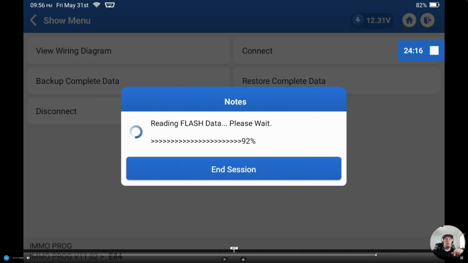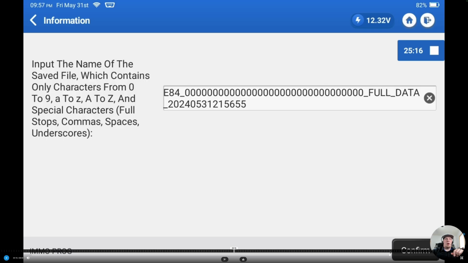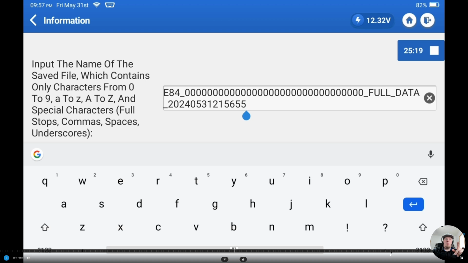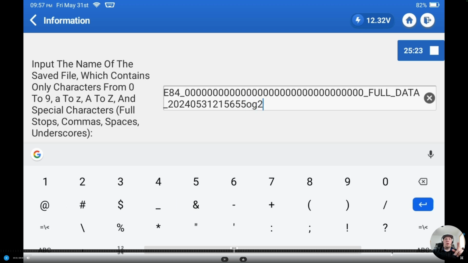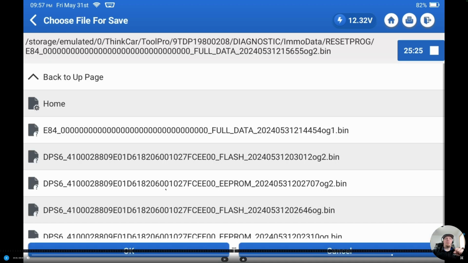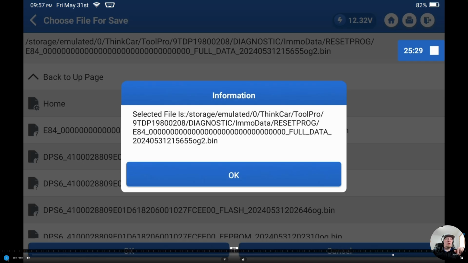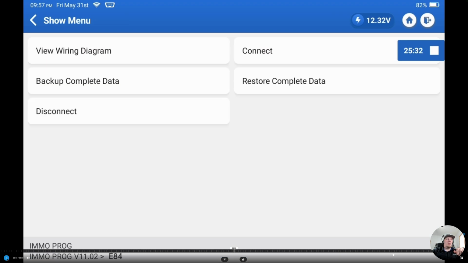And then, just about at the end here, we're going to have our option to save. And again, this one we're just going to name OG2. And then we're going to save it in the same file directory that we saved the other one. We get data backup succeeded.